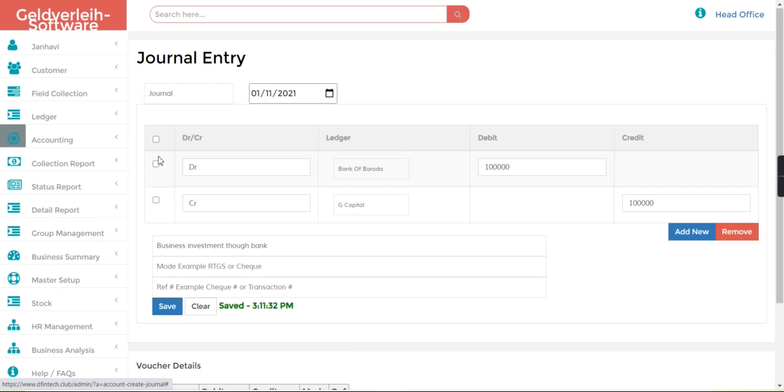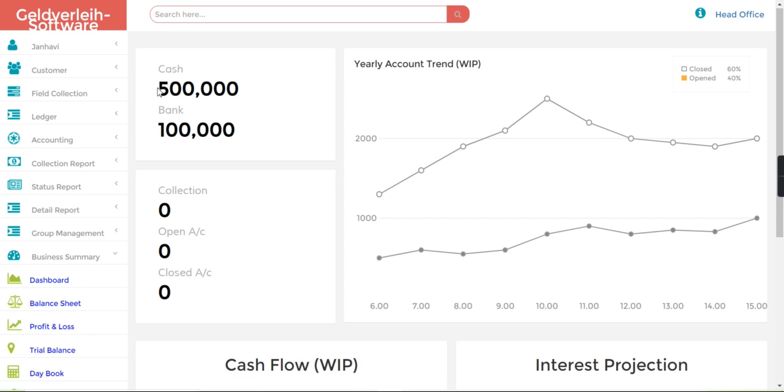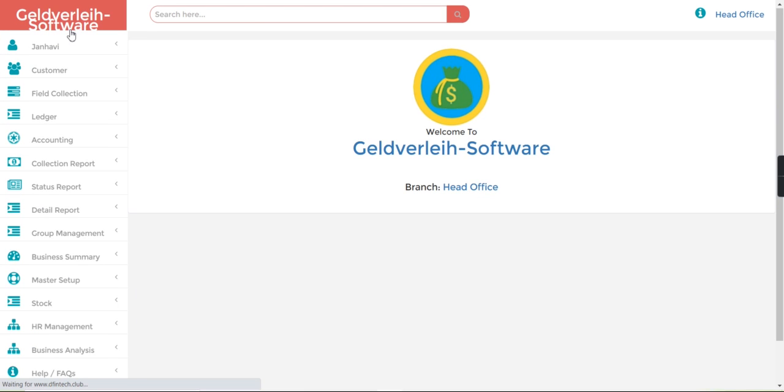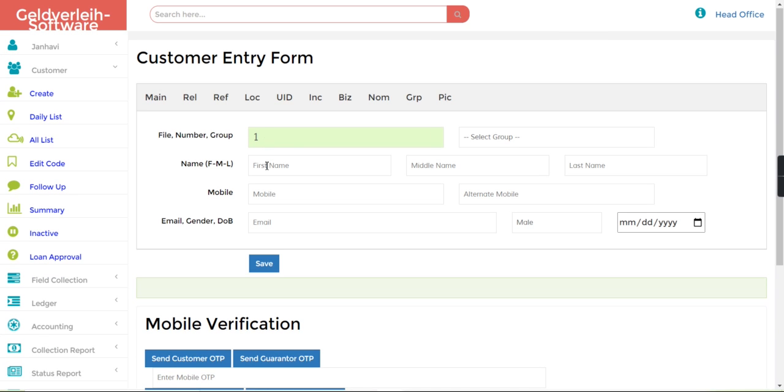Now if I go and check the business summary dashboard, now you can see the company has 5 lakh balance in cash and 1 lakh balance in bank. Now we can give loan and deposit to the customer. So for example, let's say from the customer create, we need to create the customer from here.